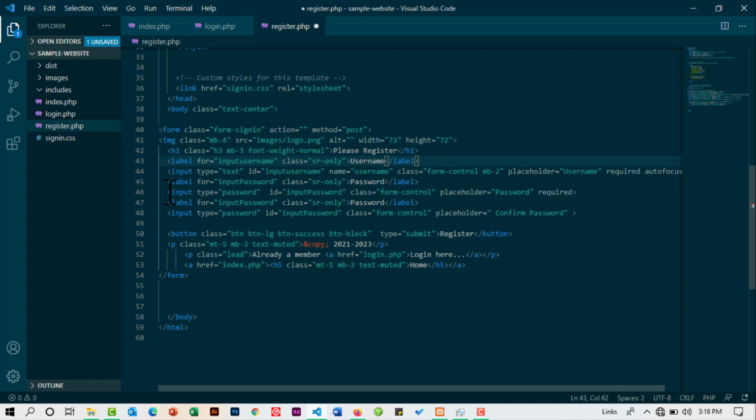I'll also go to the input password, and I'll also give it a name. The name now will be password. Remember, we want to collect the password, or fetch the password of the user here. So we are going to have the name password there like that. And we're also going to go to the confirm password input field and also give it a name. For this one, its name will be confirm password.